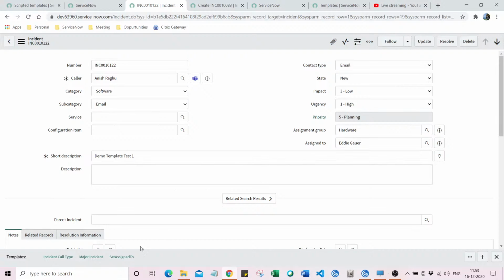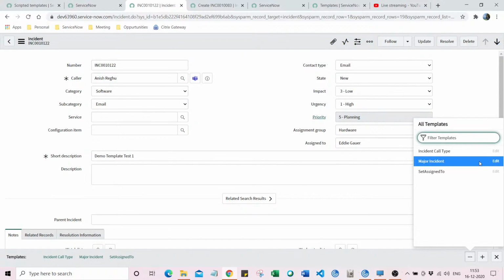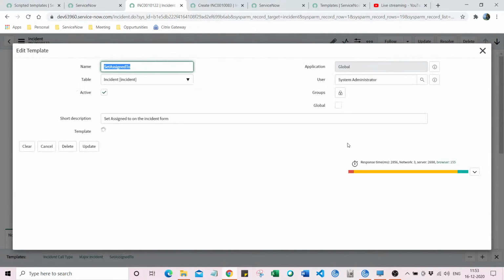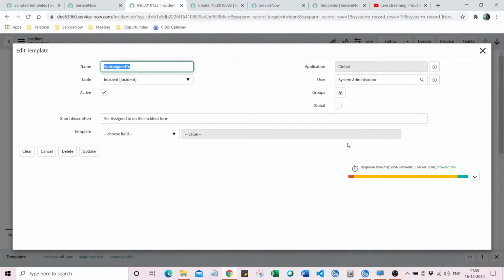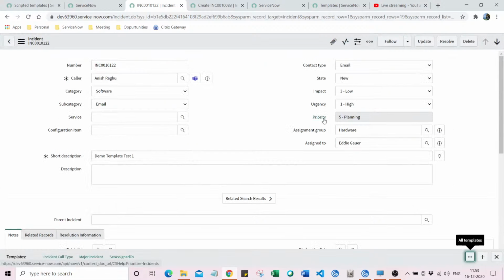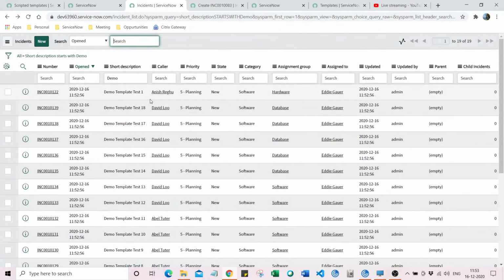So my scripted template says assigned to Eddie Gaur. That's one unique value that I can pick up from, and it is assigned to Eddie Gaur. So the demo template does work because you can see all the users are assigned to Eddie Gaur.